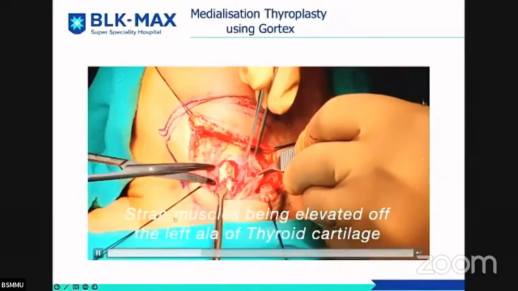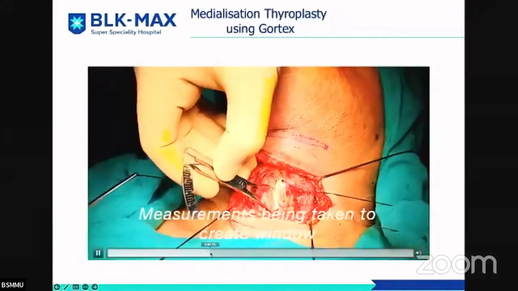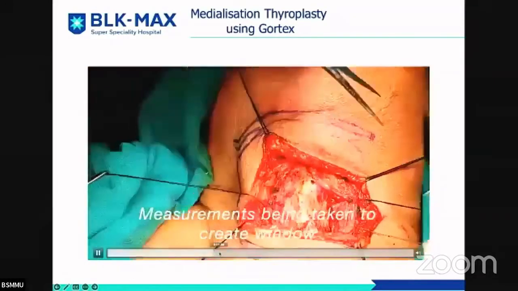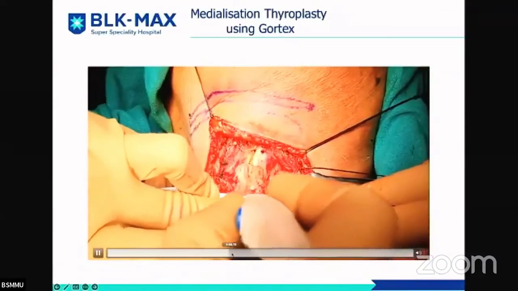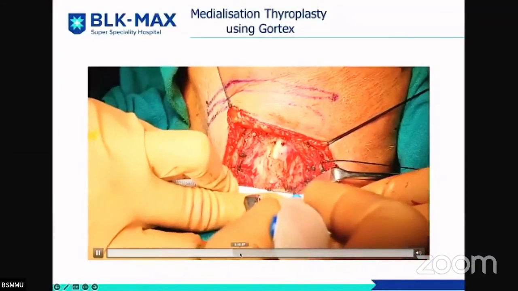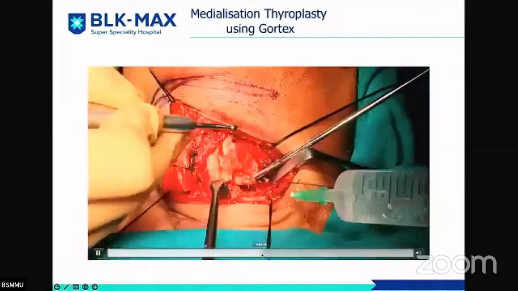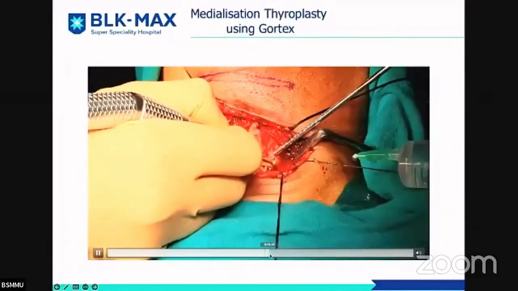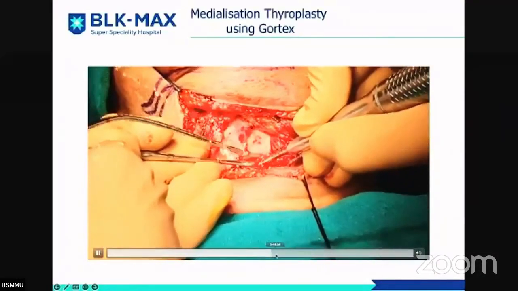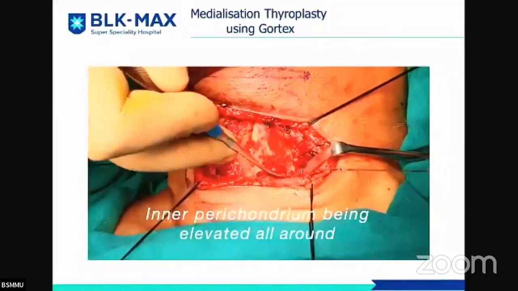The window measurements are done, and we made 5 mm by 6 mm. Very small window, you can see. It was calcified. And we elevated all around.